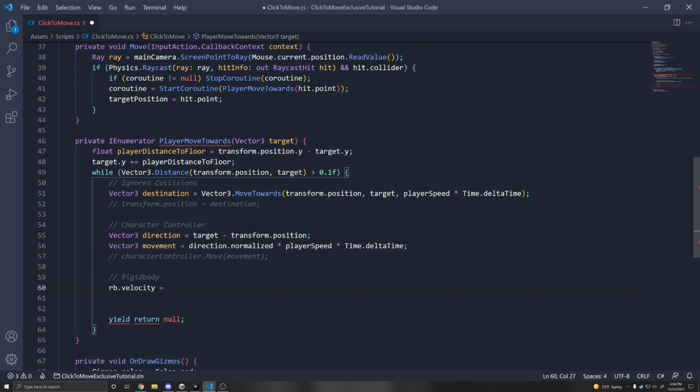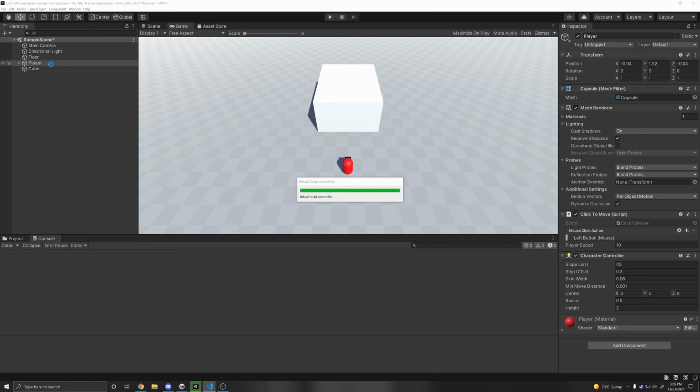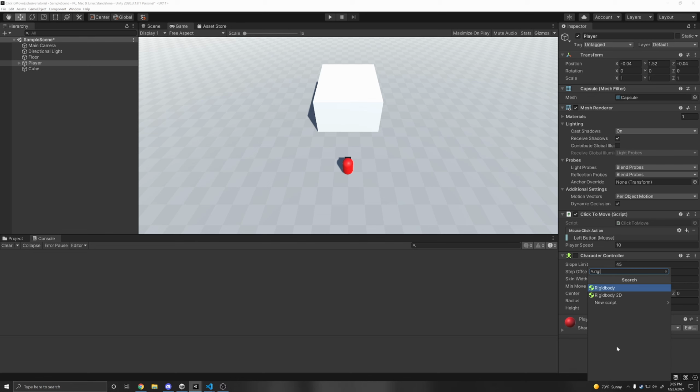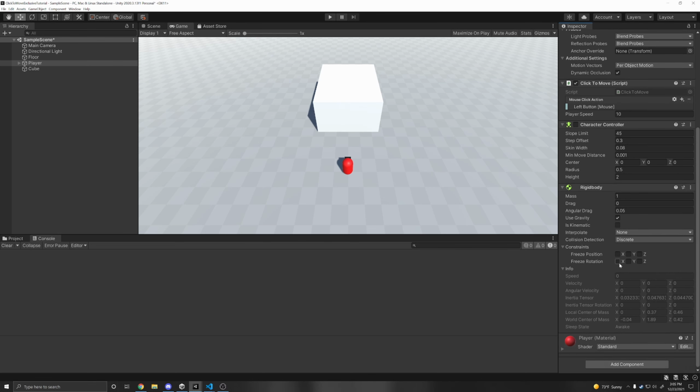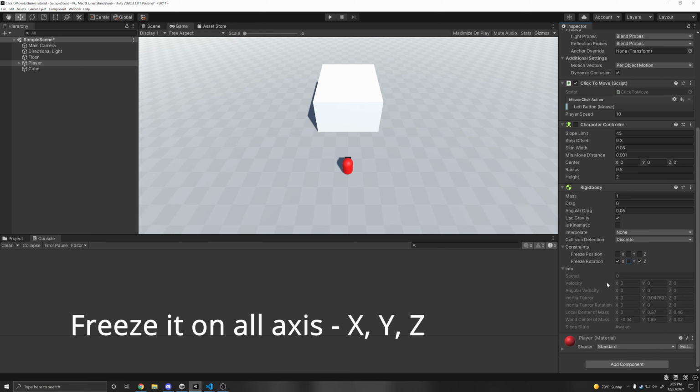Alrighty, so let's just change the rigid body directly. And the rigid body velocity is the direction that we're moving in, so we can just use the direction that we've already calculated up here and do RB.velocity equals direction, and you can just normalize it times player speed. Alrighty, so now back to the inspector here. You can disable this character controller component, add in a rigid body to our player. Now for the constraints, what I like to do is freeze the rotation on the X and the Z so it doesn't freak out with the rotation. Sometimes it freaks out with rigid bodies.